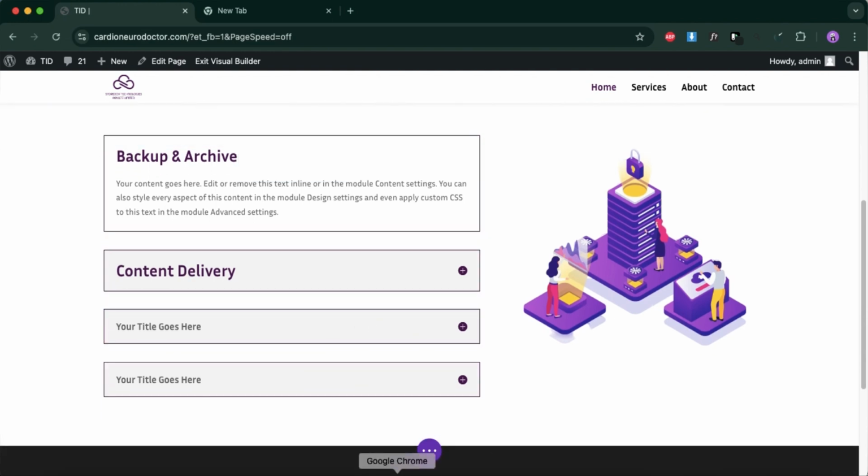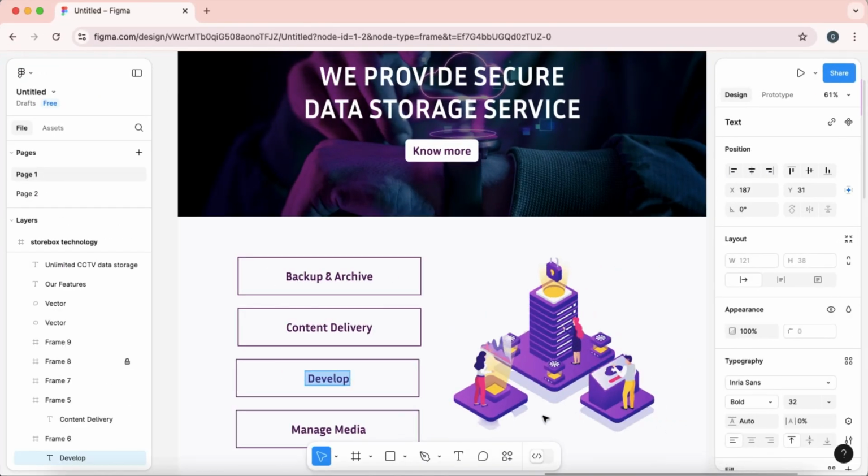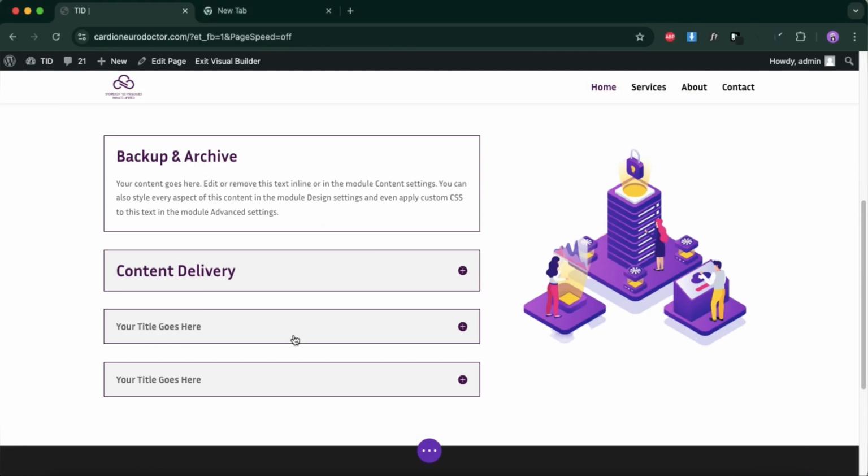Now we'll change the content of the third one. Again we'll go to the Figma, copy the text, and just paste it in WordPress.